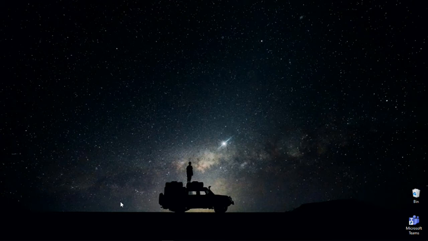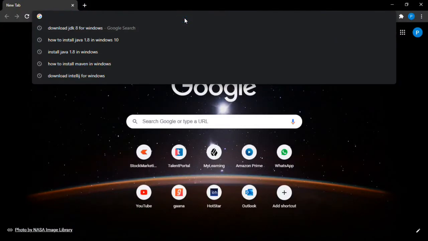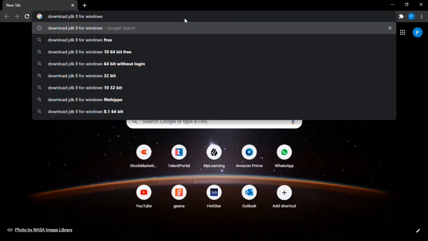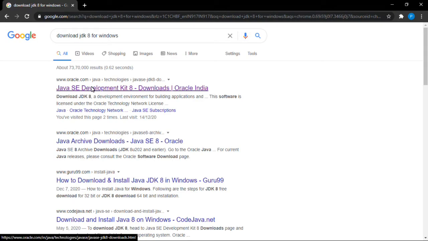Alright, let's install Java 8 on Windows. Just open the browser, type download JDK 8 for Windows, and press enter. And here you can see the link oracle.com, just press on it.